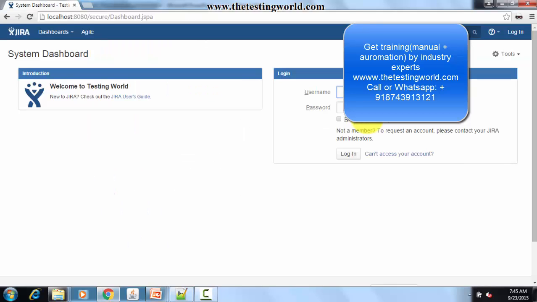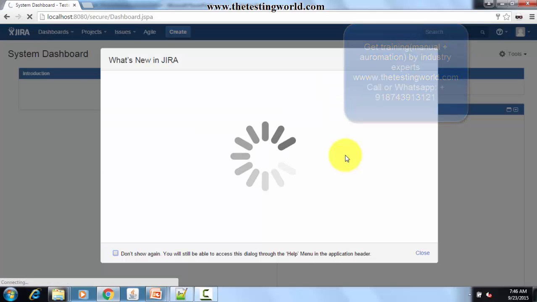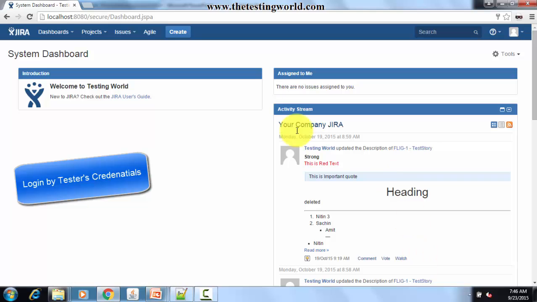This is my Jira URL. As of now, I set up Jira on my local system. Your organization will give you Jira access. So first, we need to enter username and password. As I logged into Jira, we are going to get the first screen. This first screen is called dashboard.